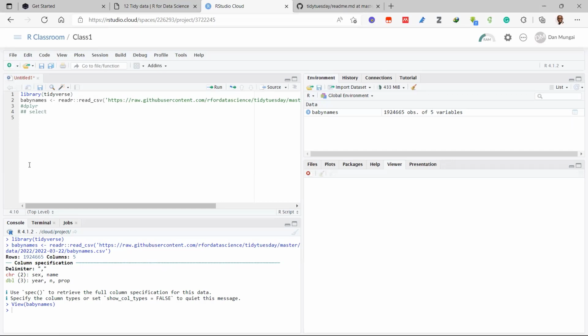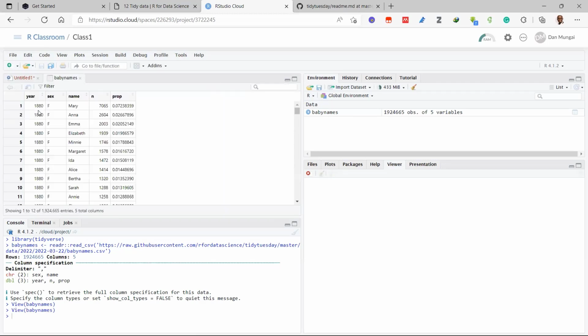And it goes like that, select. So what this function select does, if you come to a data here, it helps you if you have a data set with so many variables, you might have a data set with around 100 variables here, and you want maybe to work with only a few variables. So that's why you select the variables that you want.